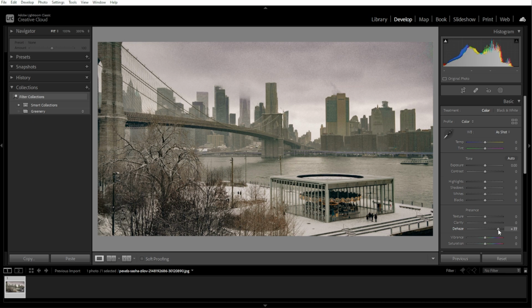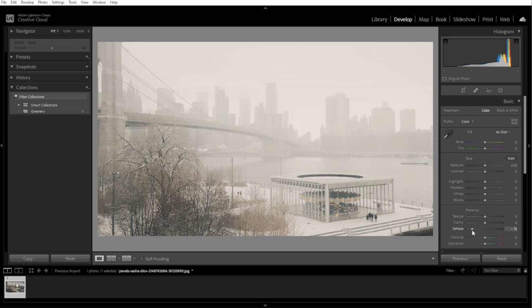And to add haze, you can move the slider to the left, which introduces a hazy and dreamy effect, softening the image. This is useful for creating atmospheric photos or enhancing the mood.